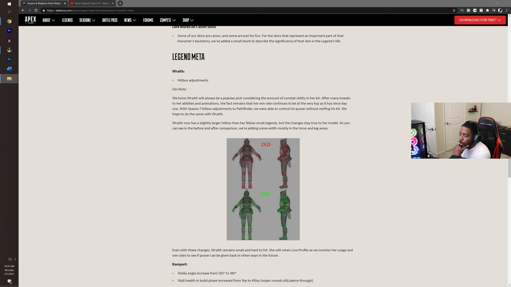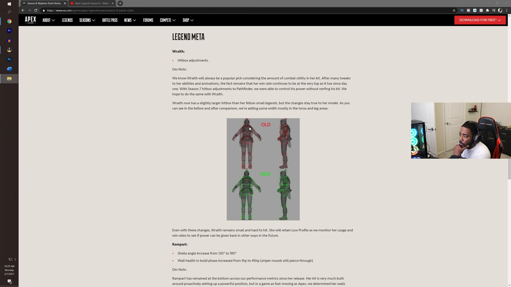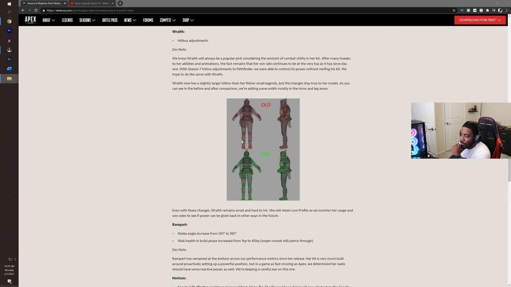So, her old hitbox. Yeah, I don't think this is gonna be good. Yeah, Wraith is about to get clapped now. All right, so they said she's gonna keep low profile, but with this hitbox a little bigger, I think she's gonna get clapped. But we'll see how you play the game. Skill is skill. I don't care how you look at it.